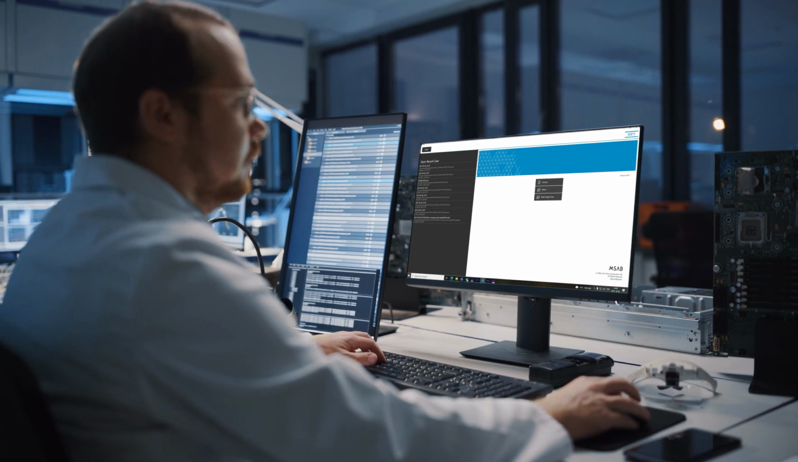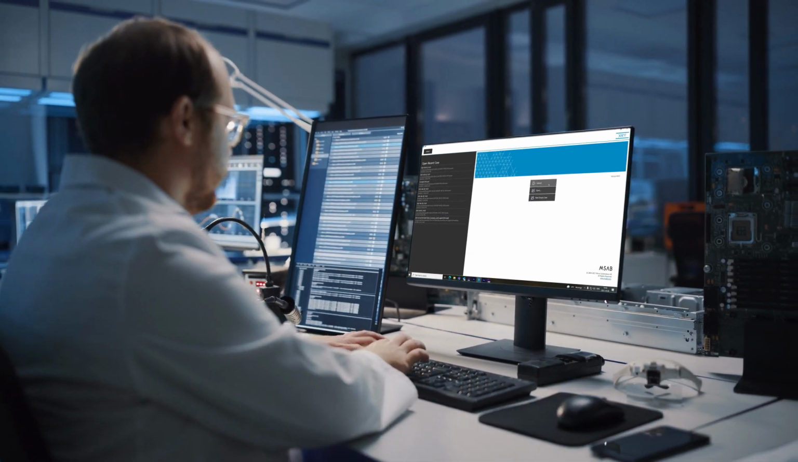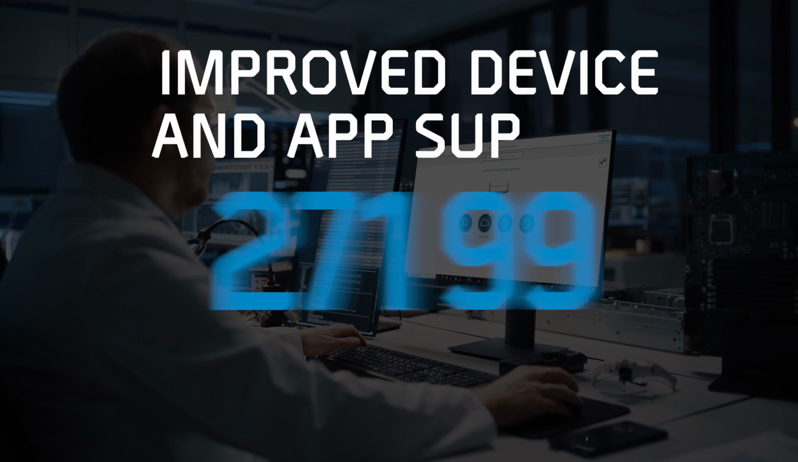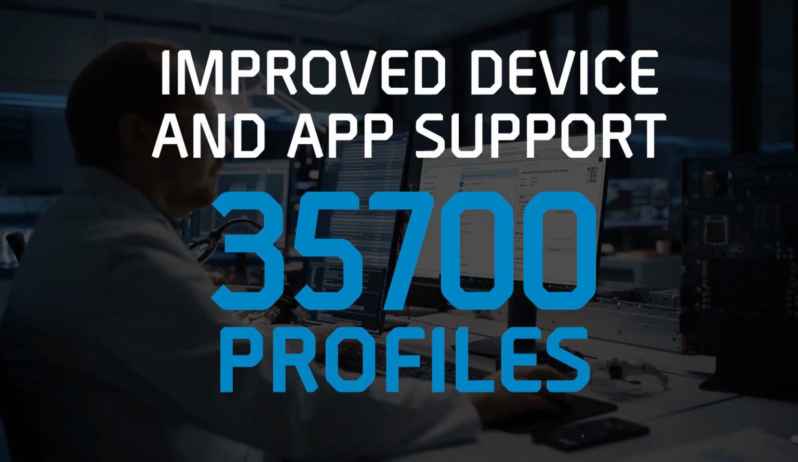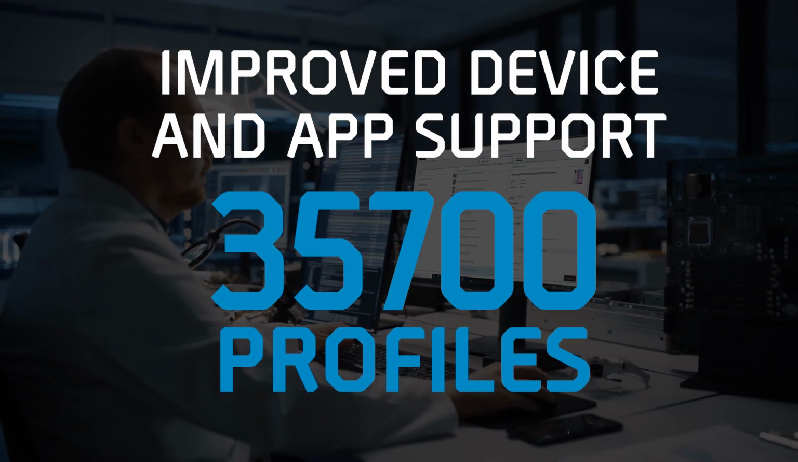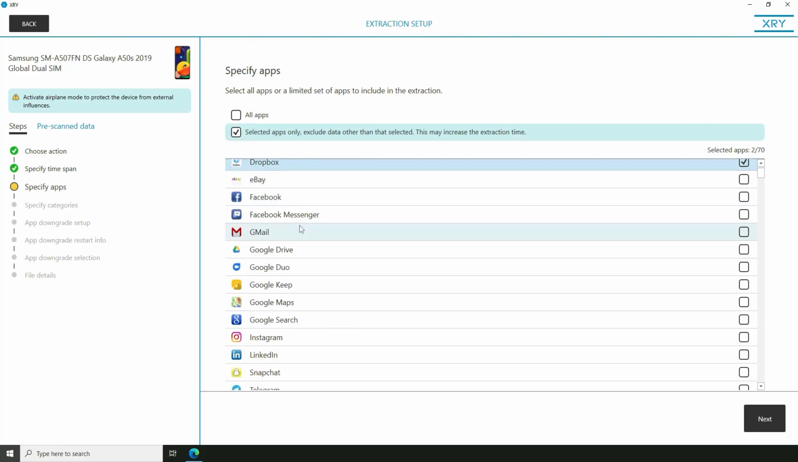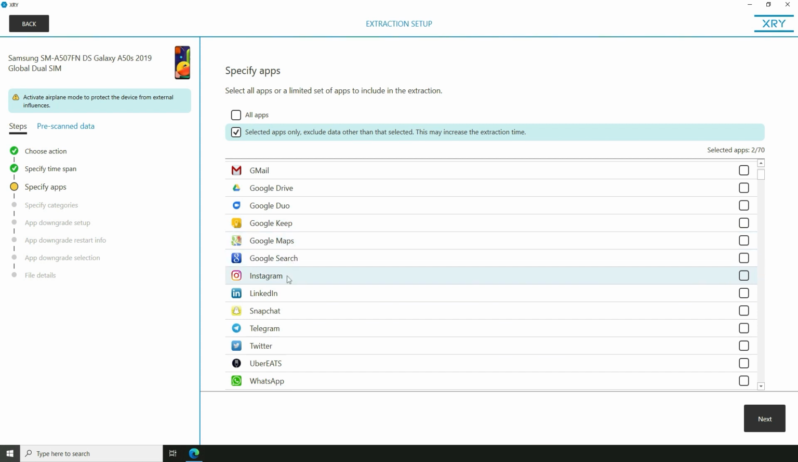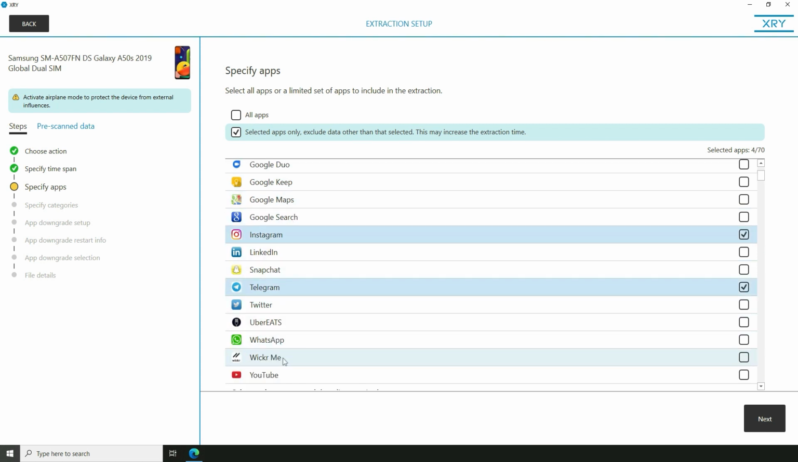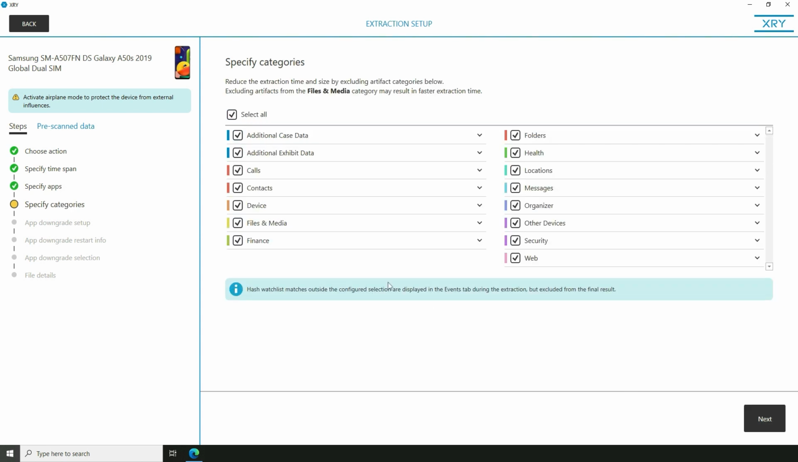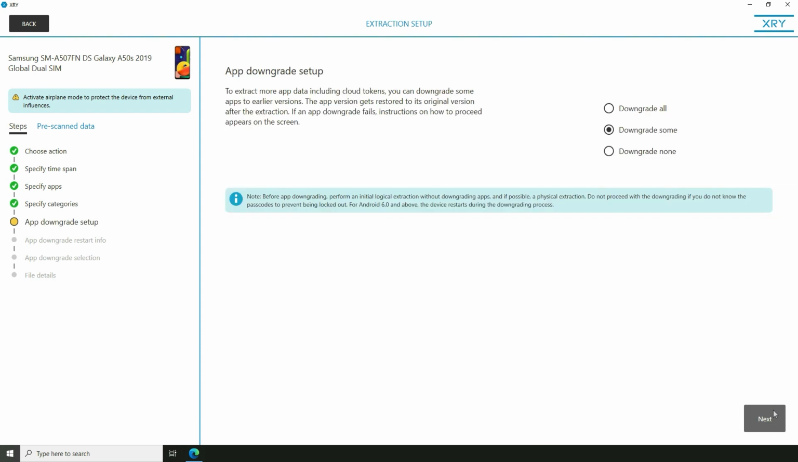XRY 9.6 adds support for many more mobile devices and apps, bringing the total number of supported devices and app profiles to over 35,700. XRY 9.6 allows you to target your extraction to only recover data from specified selected apps. This will even further help you to comply with data privacy requirements and ensure the rights to privacy for victim and witness phones. XRY is currently the only tool that offers such precise data selection capabilities.